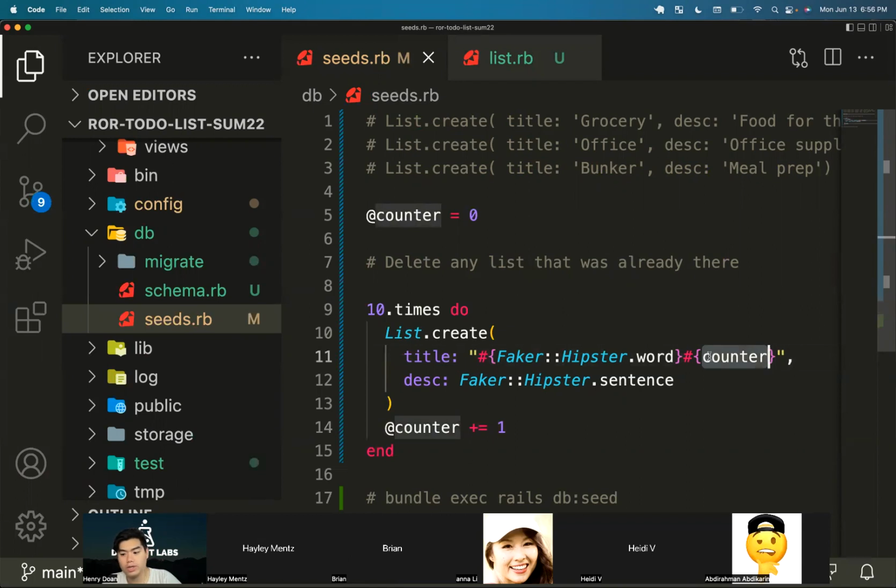So if I do get groceries, it'll be grocery 0, but then if I get grocery again, it'll be grocery 1. That will guarantee that my generated data has uniqueness, because I'm adding in something else that would be unique, which is a counter here. That's a really good example there.